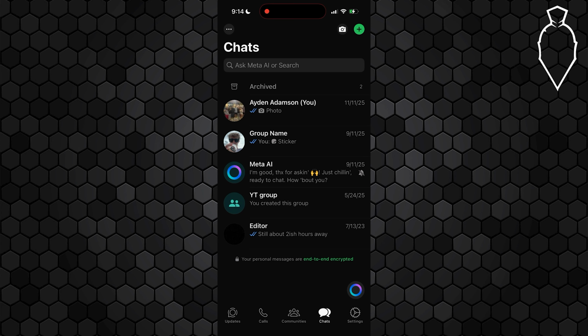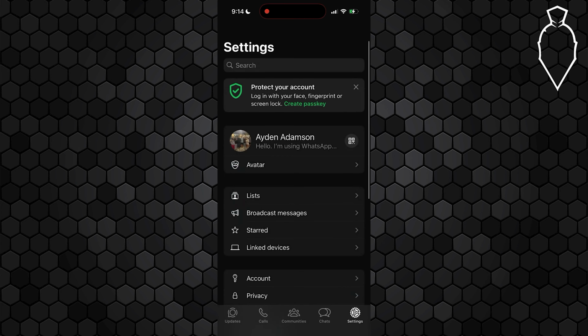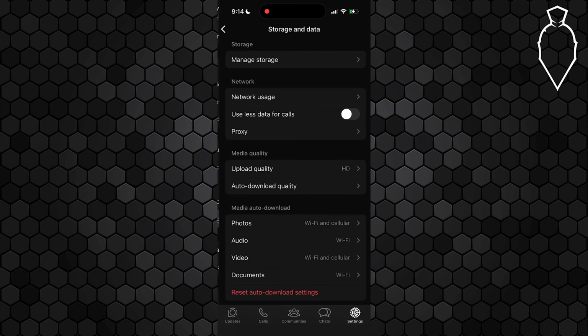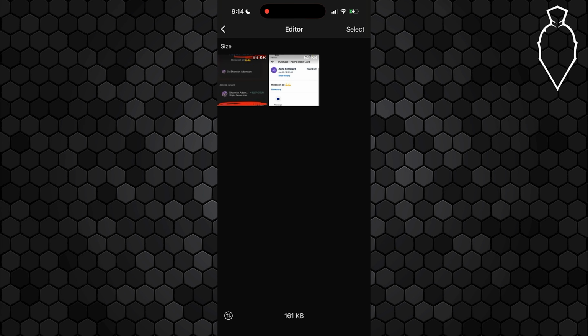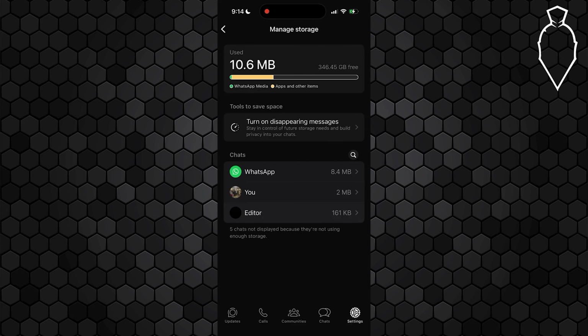Begin by opening up WhatsApp and going into your settings. From here, scroll down a little bit, and what you're looking for is the storage and data option. Go ahead and open that up. And from here, go ahead and scroll down or up to the top, depending on where it is, and select Manage Storage. From here, you can scroll through your chats and media to see if there is anything in here that you can restore that is worth doing.